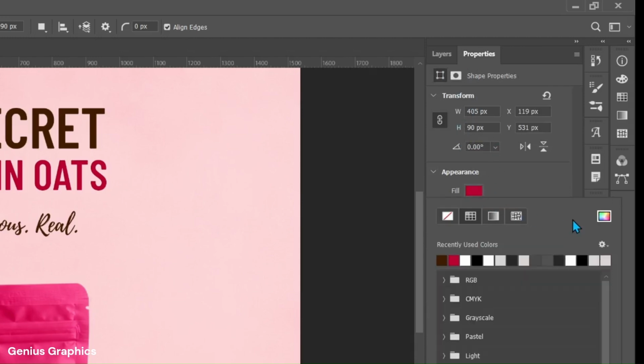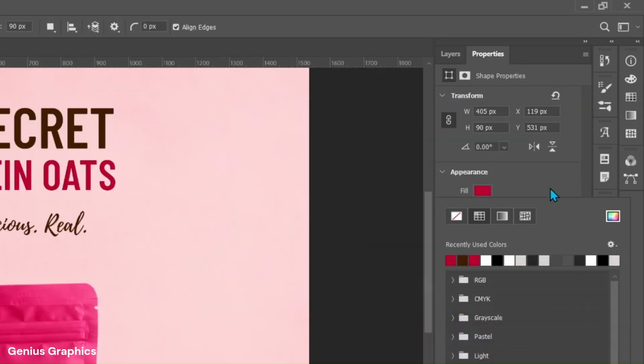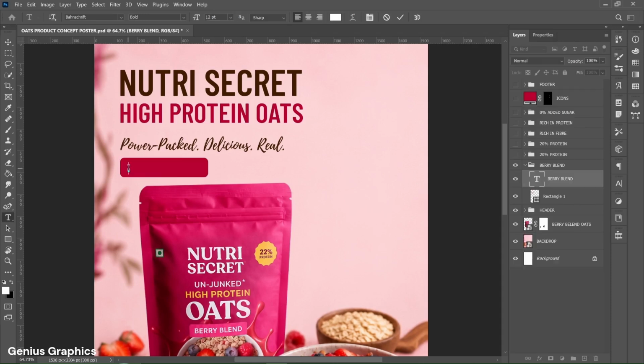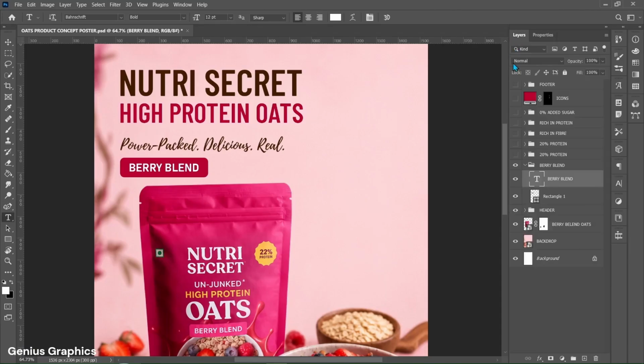Keep fill color as per the hex code. Copy this hex code for shape color. Stroke will remain as none. Add berry blend text inside rectangle shape. From properties, copy font style and text setup. Color will remain white. Select both layers using Shift key and group them. Name the group accordingly.